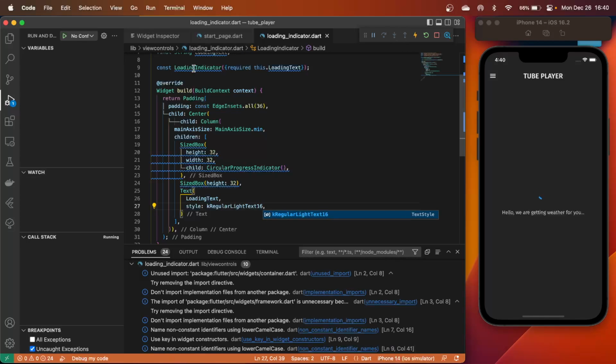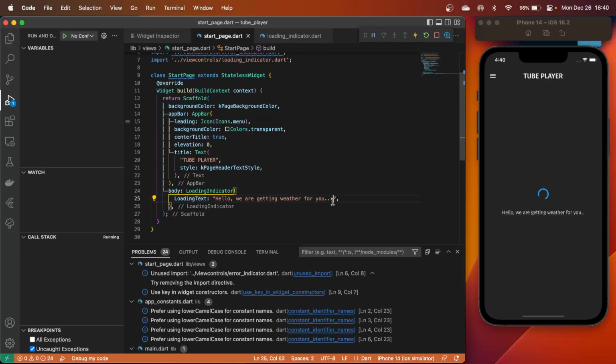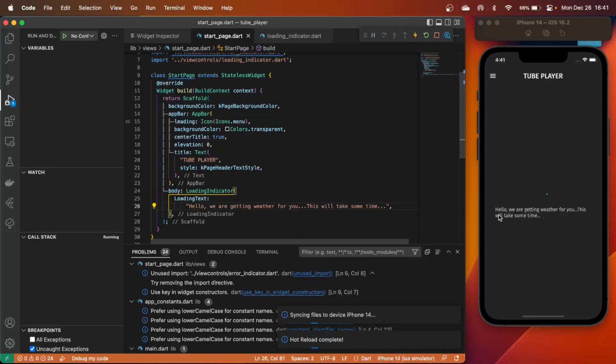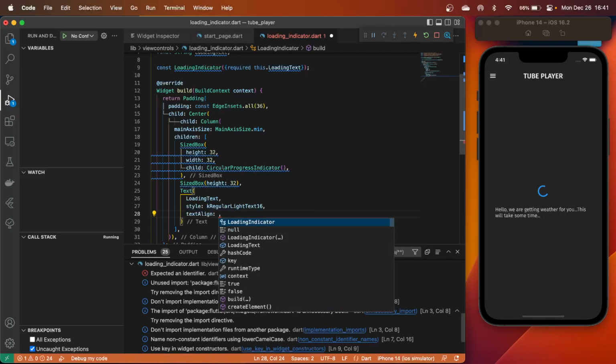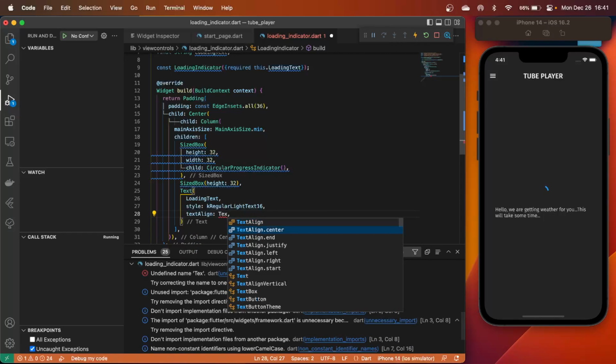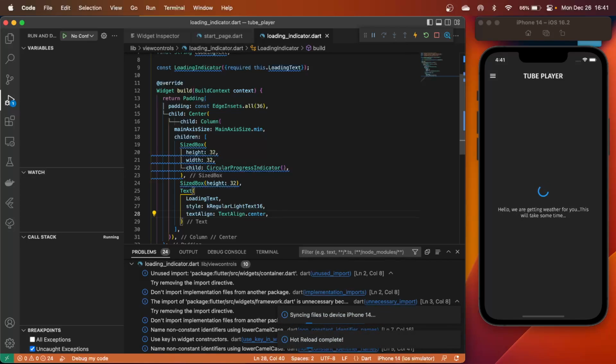And same thing we can do if I go back over here. This will take some time. Let me show it to you. If I save this, you see it is again not centered. So I can do the same thing. I can specify my text alignment to be TextAlign.center. Now this is looking good.